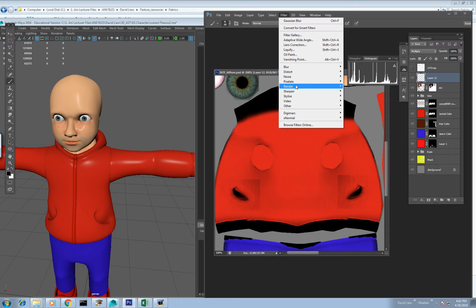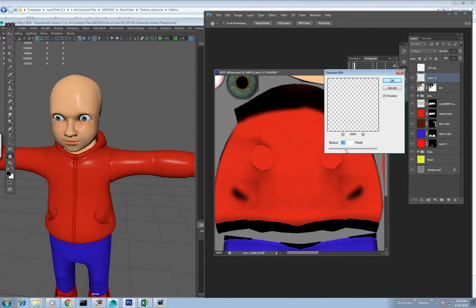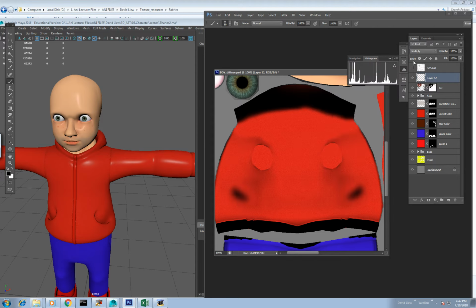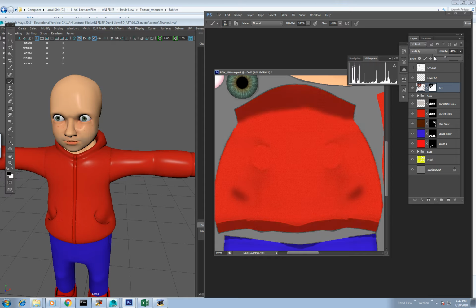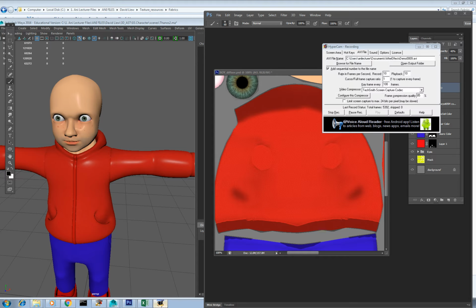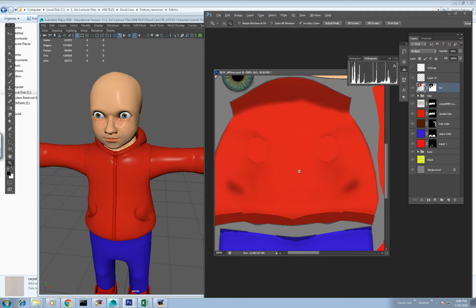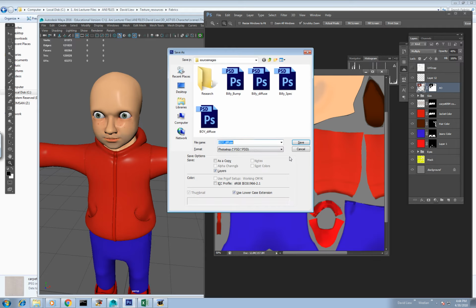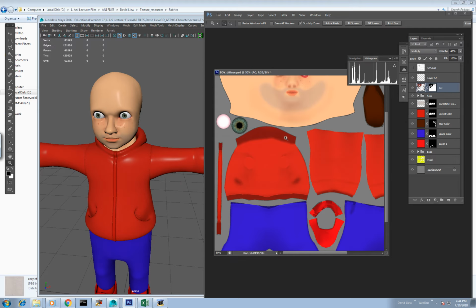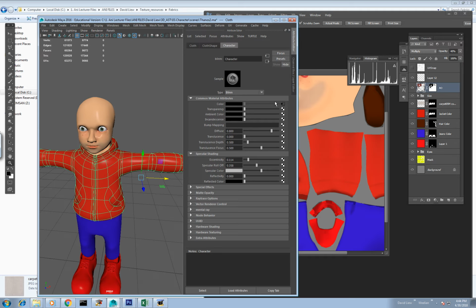then go to filter, Gaussian blur, reduce the opacity. Okay, so save the file, reload.